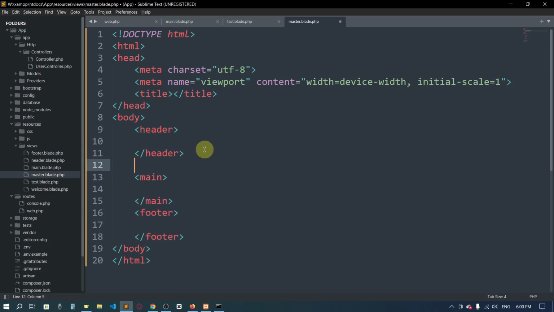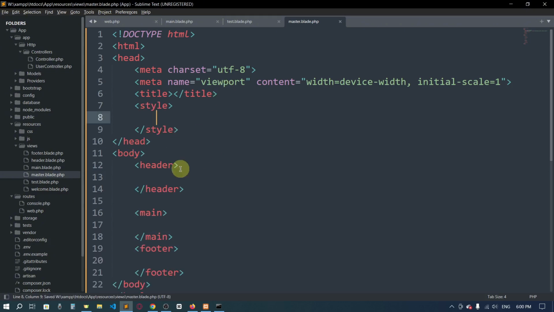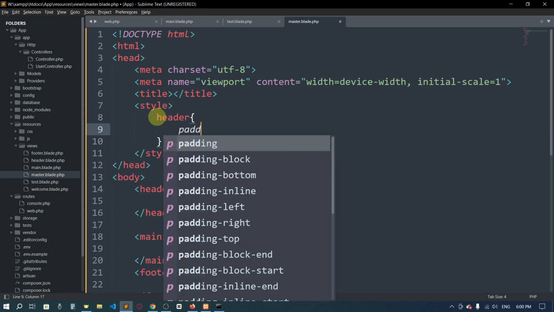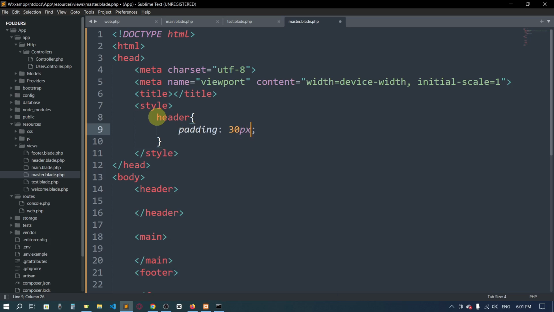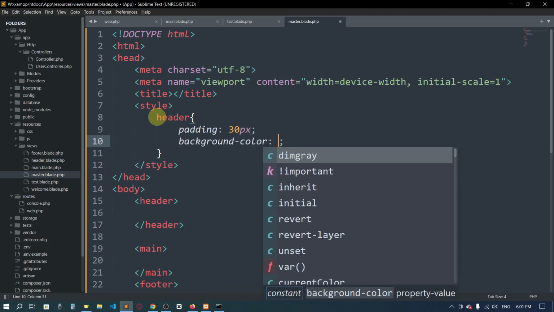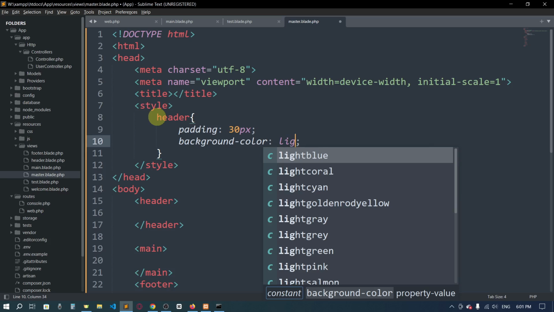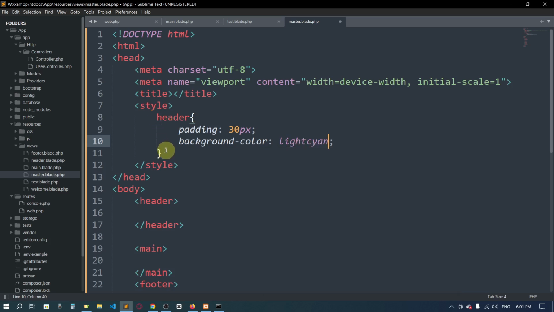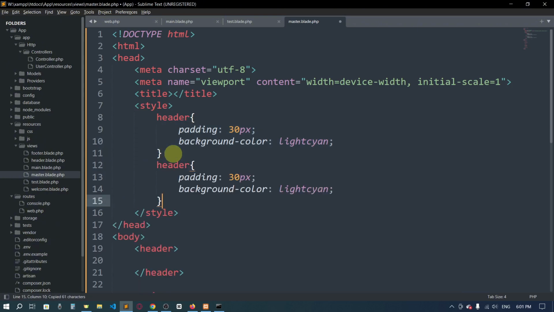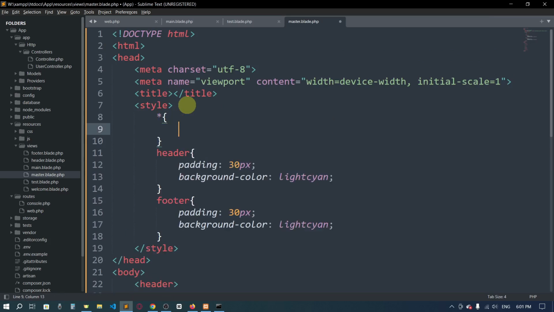Okay. Now what will happen? I'm going to actually design it. Let's say I want to design this. So first of all, I will design header. I'll say padding, let's say 30 pixel, and I want to set background color, let's say light, any light color. So I'll say light cyan, let's say. And for the footer, I'm going to use the same color, but this one will be for footer. And here I want to use universal sign so that I can actually give here margin and padding 0 for the items.